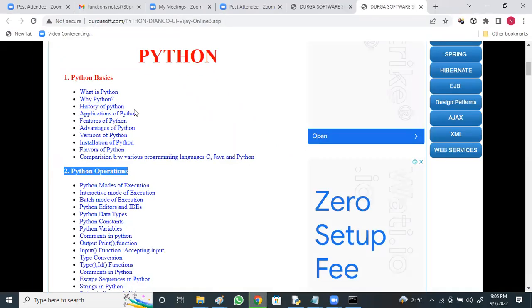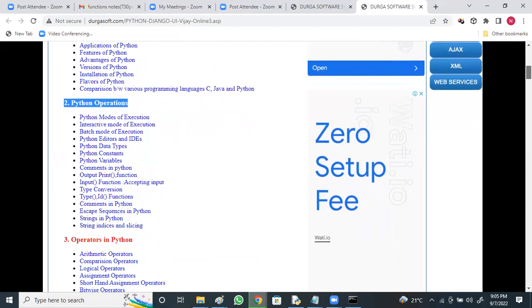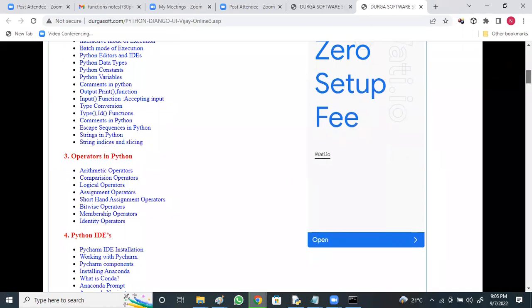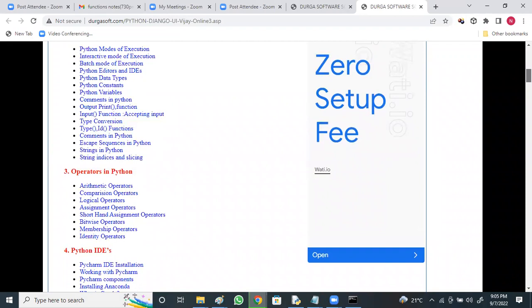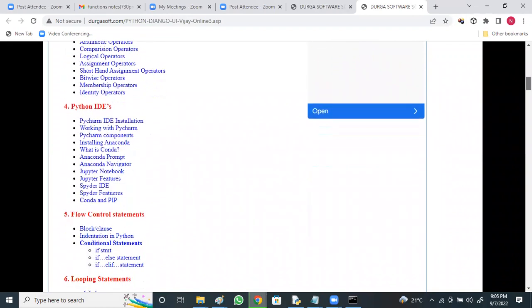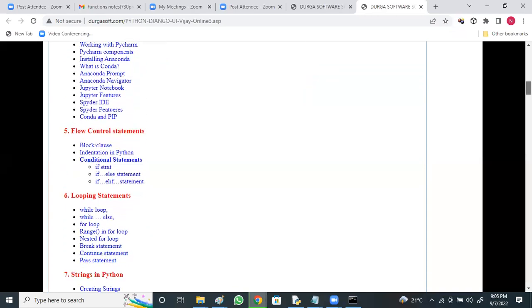Coming from the Python basics and Python operations, I'll be showing you how to run the code in different IDEs. In real time, we use IDEs like Anaconda distributions, Jupyter Notebook, Spyder, Eclipse, NetBeans, Atom, VS Code. On all these IDEs, I'll be showing you the downloading process step by step, how to install and how to run the code step by step, right?